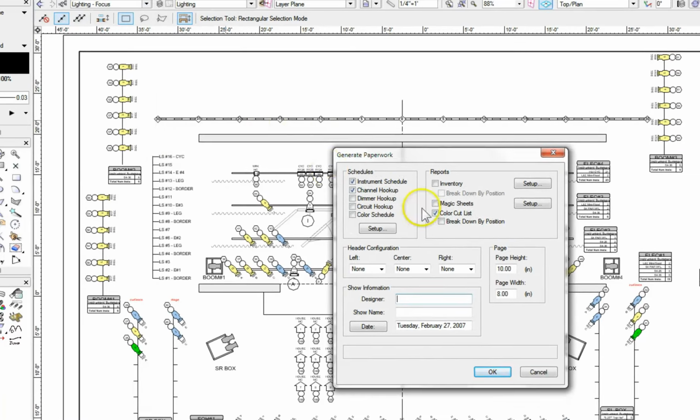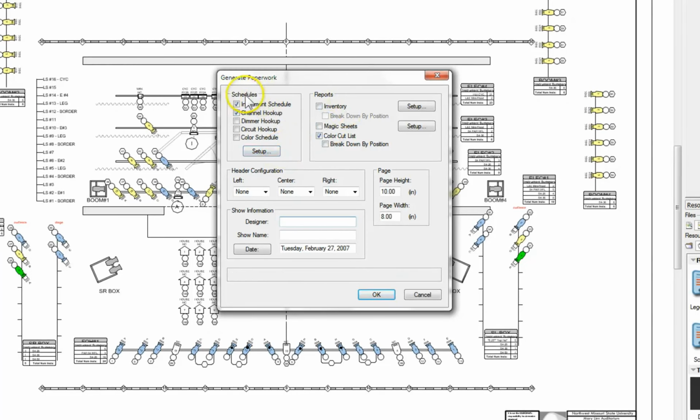Now in this location right here, you can select what schedules you'd like to print up, and a color cut list. You can enter in all your show information. That's what we'll do right now. So we'll put the date, show title in the center, and we'll put the designer's name here, and the designer is me. PT. And the show name is Two People Sitting and Staring. So we have that in.